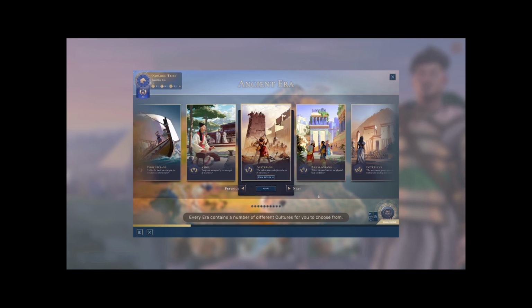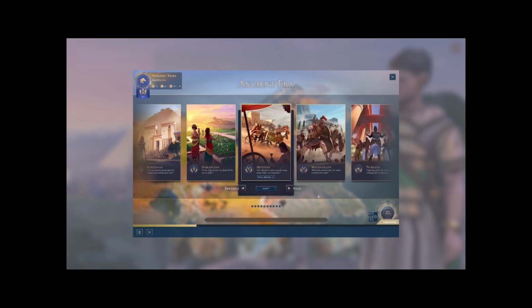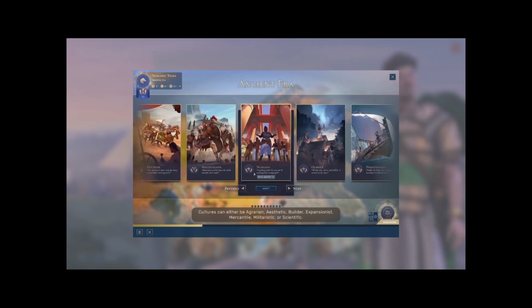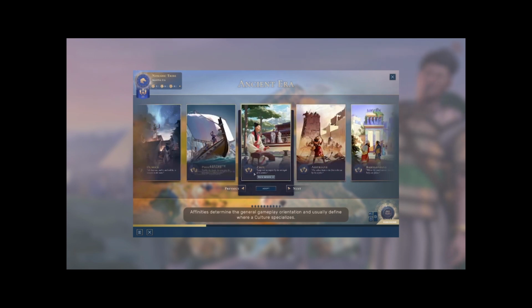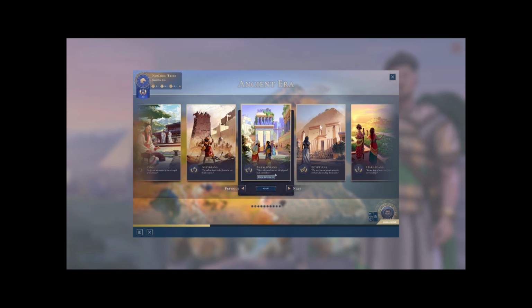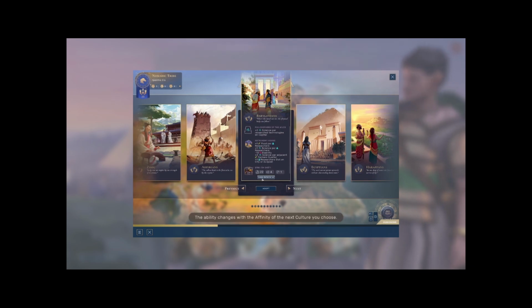Every era contains a number of different cultures for you to choose from, all of which are associated with one of 7 different affinities. Cultures can either be agrarian, aesthetic, builder, expansionist, mercantile, militaristic, or scientific. Affinities determine the general gameplay orientation and usually define where a culture specializes. Affinities also come with 2 special abilities, one passive and one active. The ability changes with the affinity of the next culture you choose.